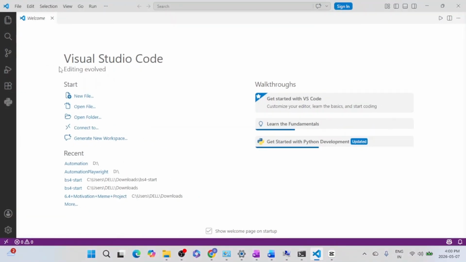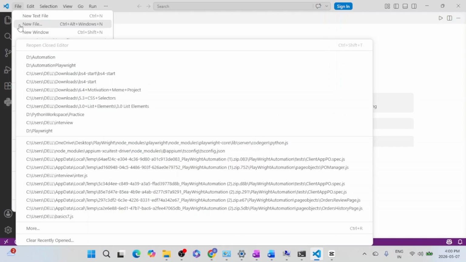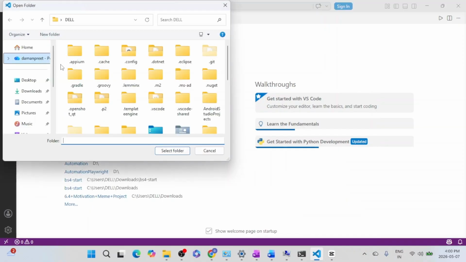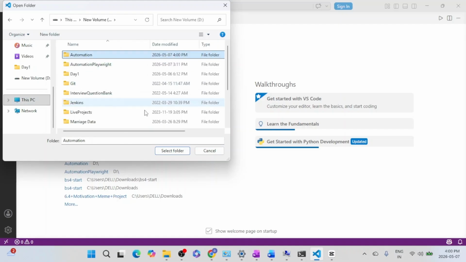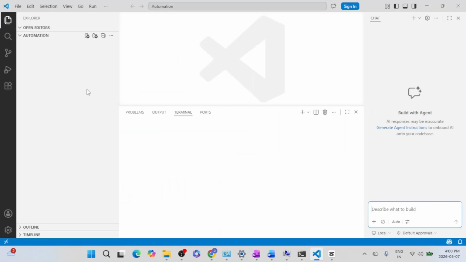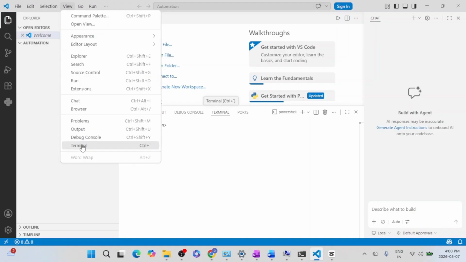Why are we using VS Code? It's free, lightweight, and one of the most popular editors for developers. Now let's create our project folder. Go to File, Open Folder. You can select any empty folder. Right now I am selecting one folder I created, called automation one. Select this folder and the new window will open. If the terminal does not open by default for you, you can go to View and then select the terminal.